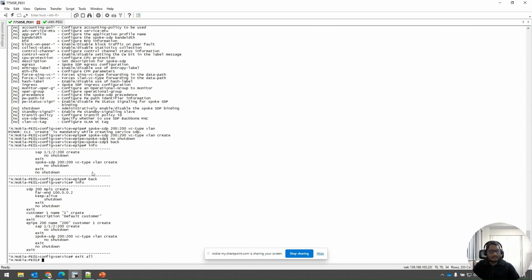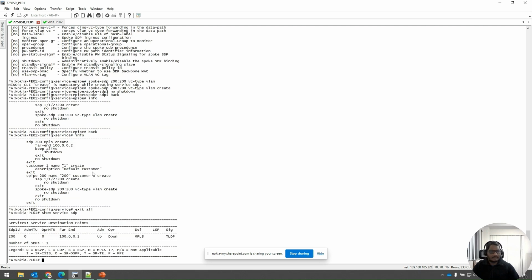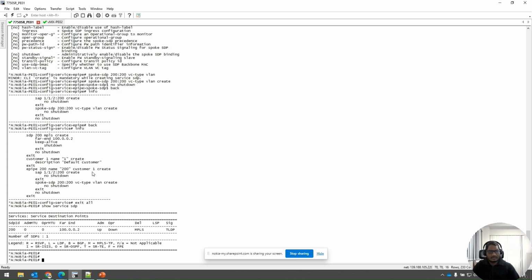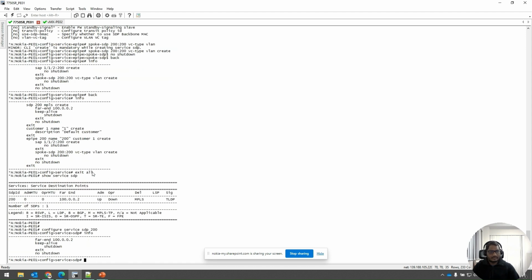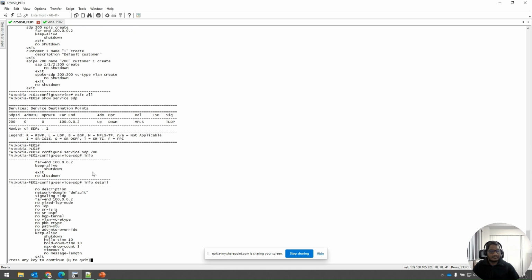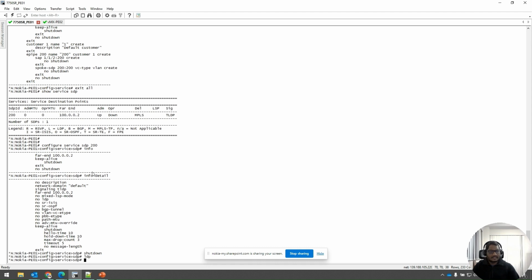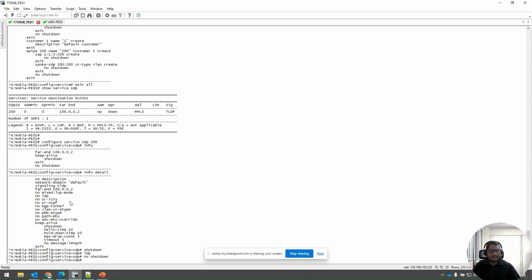Okay, show service SDP. Up. Okay, let me go inside configure services SDP 200 info detail. When I give info detail, okay, here it says, let me do one thing. So here the LDP is not there. Here you can see it says no LDP. So let me check now.